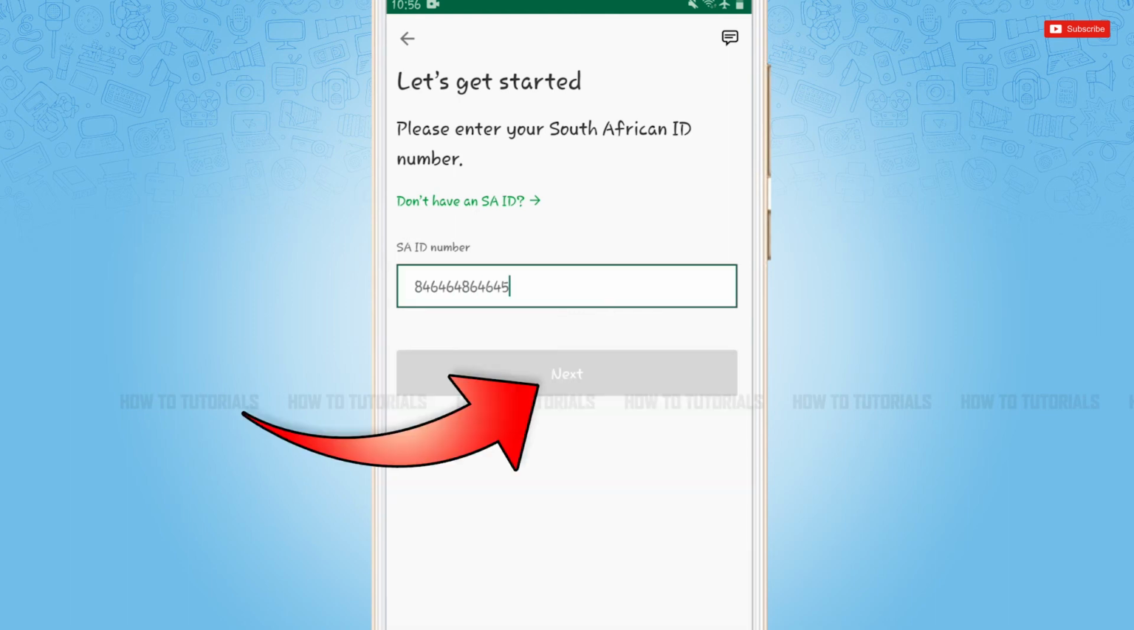After you provide it, you need to click on next, where you will be redirected to another page. There you need to provide your password. Then you click on next, then you will get directly logged in into the mobile banking application of Nedbank.